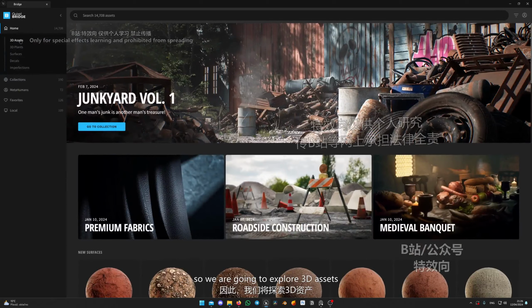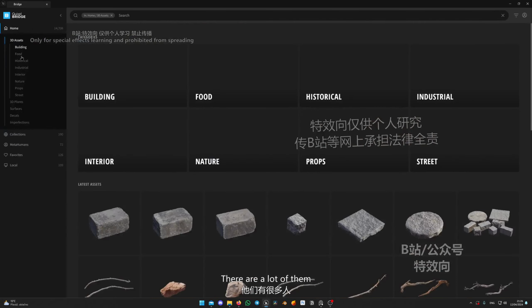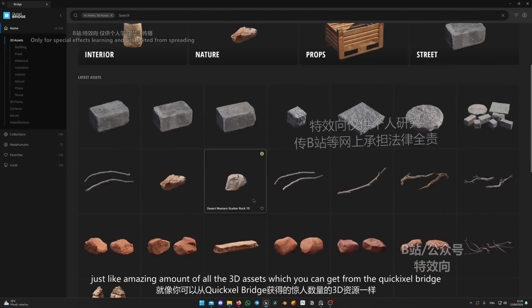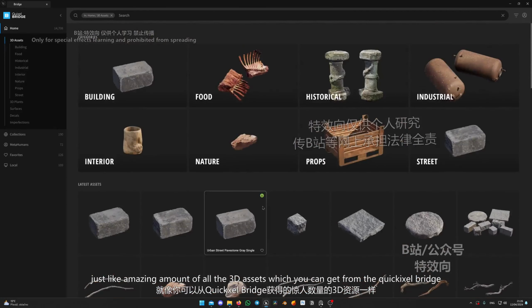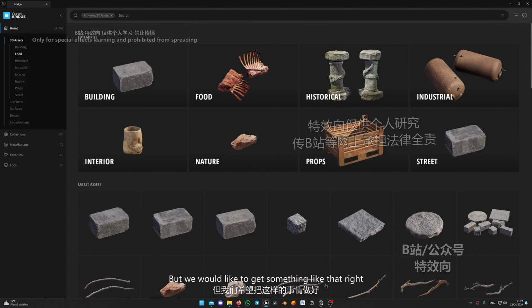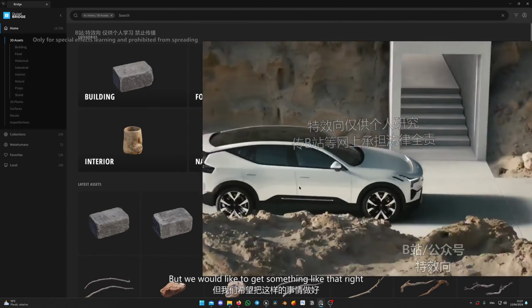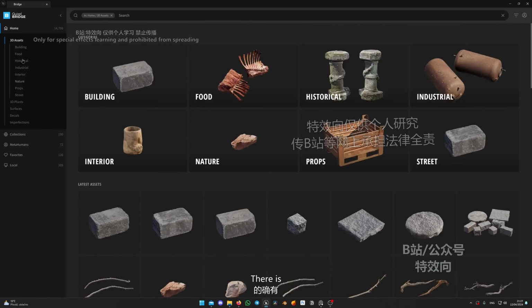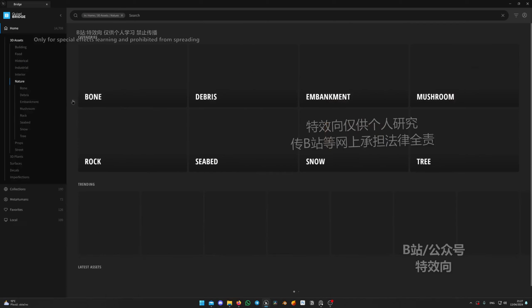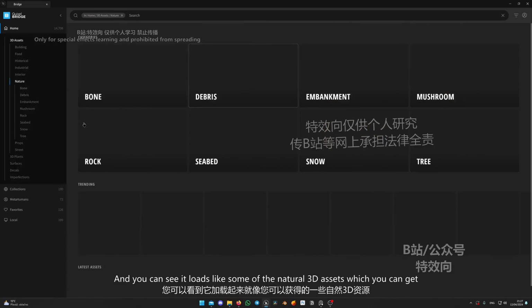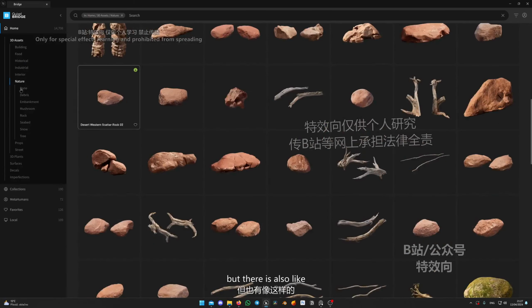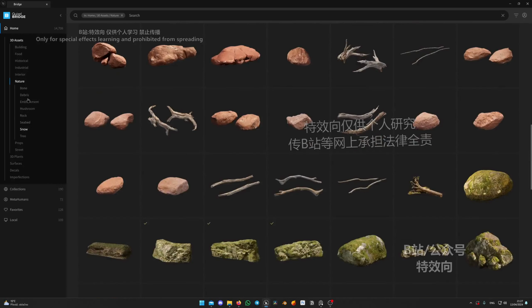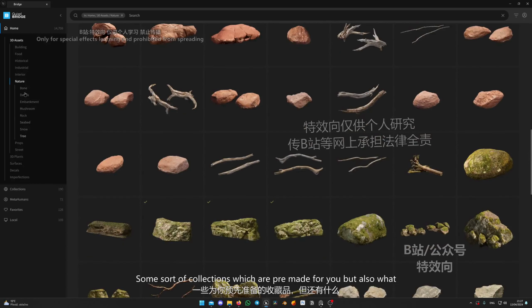Okay, so we are going to explore 3D assets. There are a lot of them, a huge bunch, an amazing amount of all the 3D assets which you can get from the Quixel Bridge. But we would like to get something like that, right? So there is natural, and you can see it loads some of the natural 3D assets which you can get, but there are also some collections which are pre-made for you.